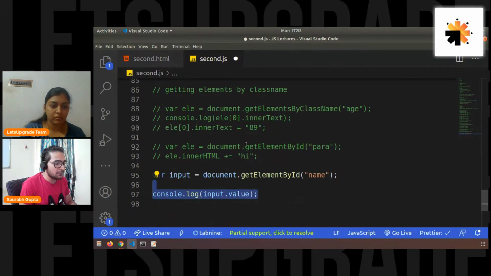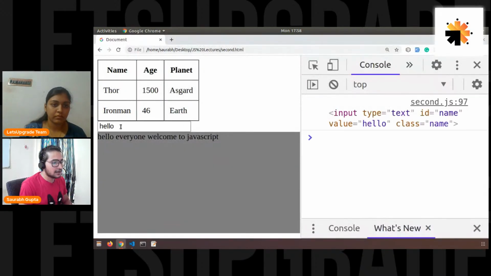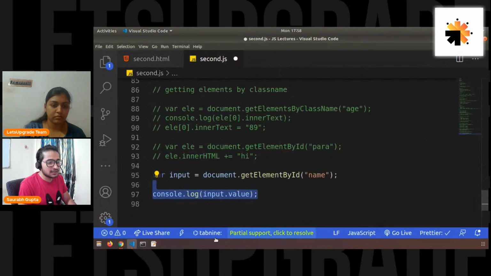Okay, now we can't actually check it. Oh, actually we can check it. Let's give it a value of hello. I just want to show you, right? Now if you see here, value is already filled here. That basically means the value attribute is the actual responsible attribute for giving a value to the text box. So basically whatever you write here goes to the value attribute.